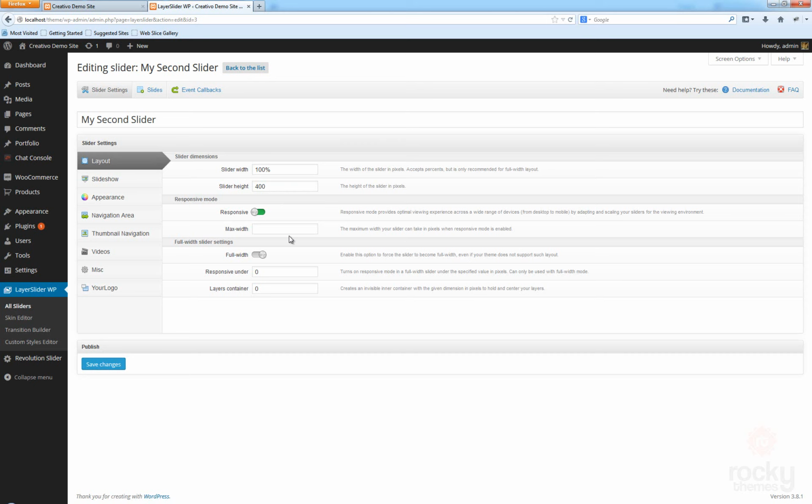Enable the responsiveness. You don't need any max width value here. Turn on this setting. And for responsive under, you need to enter 978 pixels. This means that if the screen of the device that is viewing your slider is lower than this value, it will become responsive and become smaller according to the screen of the device that is viewing the slider.